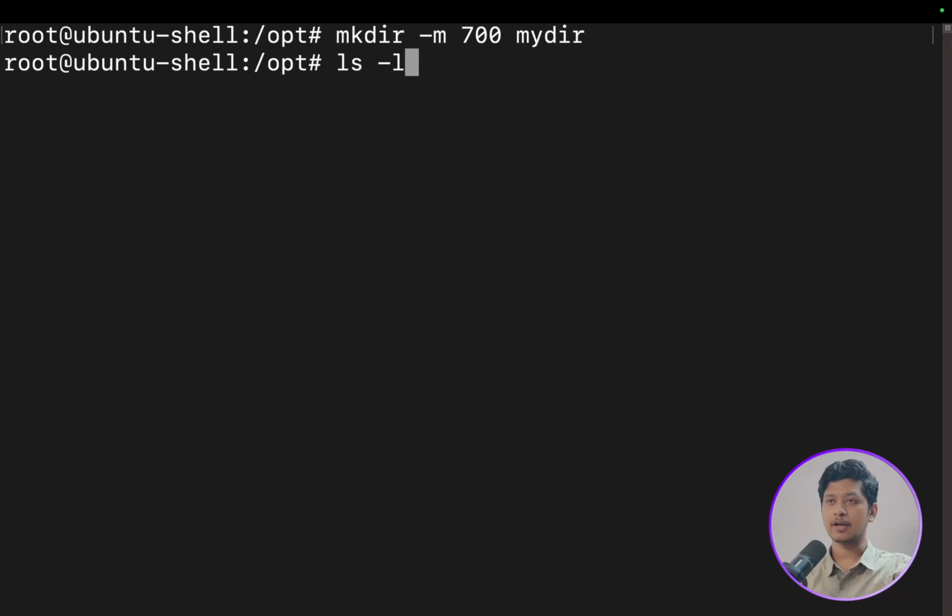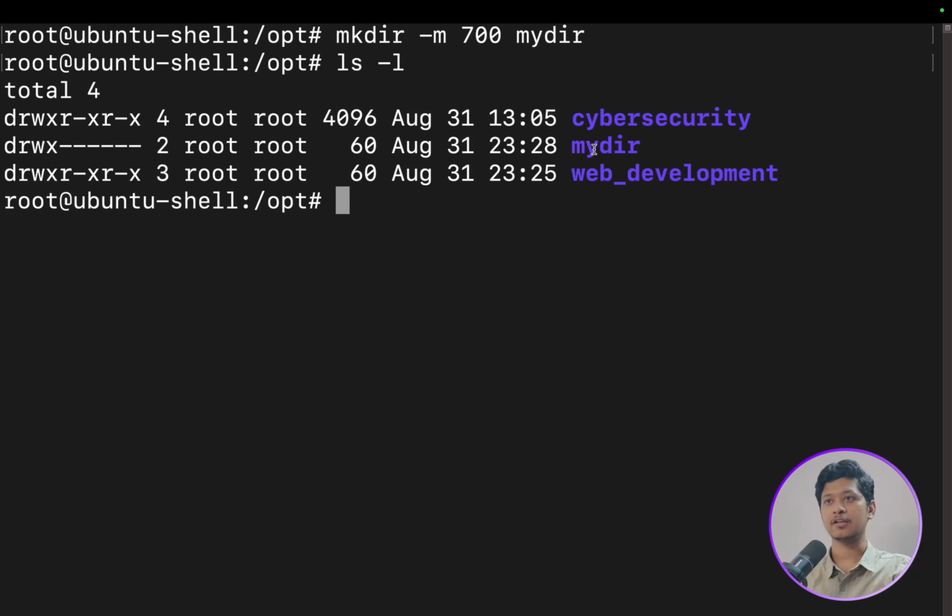If I look at the permissions of this directory, as I specified, the owner gets read, write, and execute permissions, and the group and others do not have any permissions for this directory. So this option is used in these use cases.